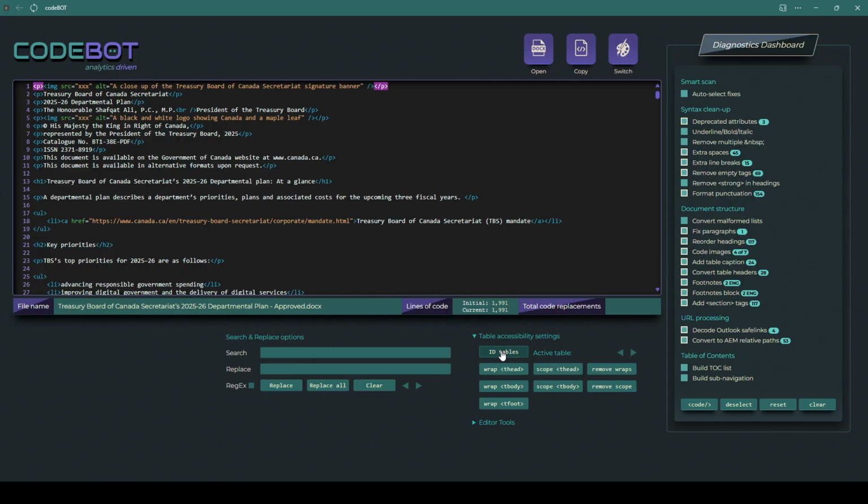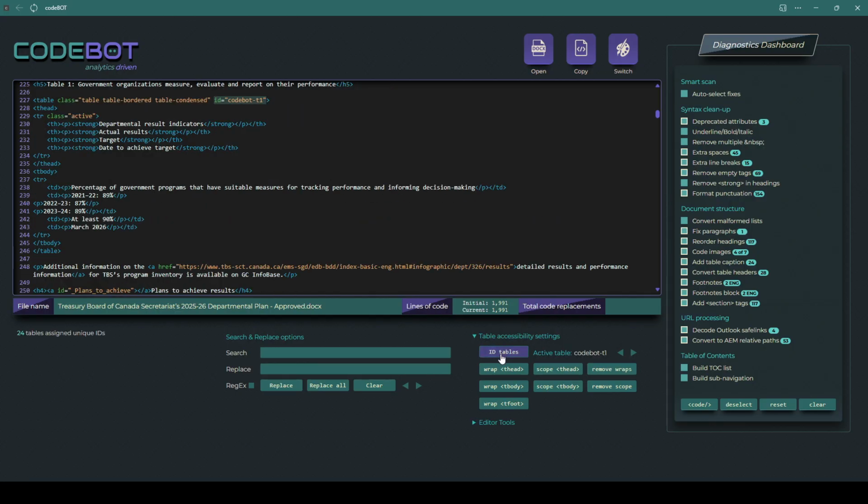First, click the ID Tables button to assign unique IDs to every table in the editor.